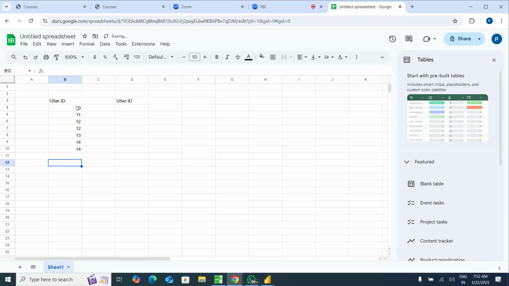Now, first question first. How many distinct records are there in this? Yes, five. One, two, then three, four, five. Right? Five distinct records are there, meaning five different records are there.